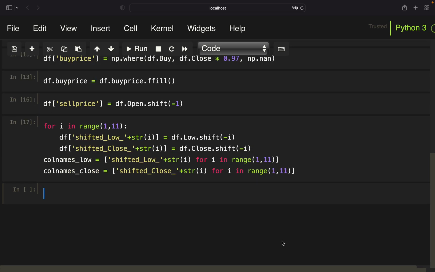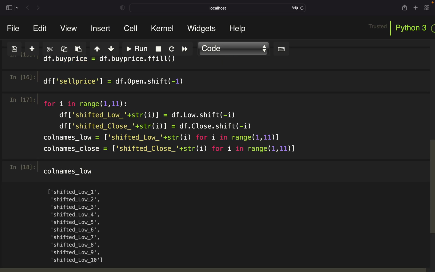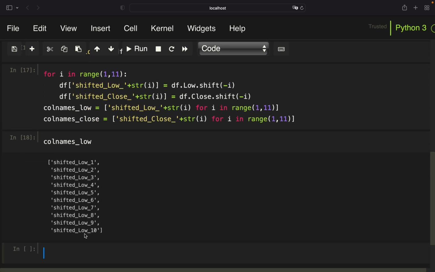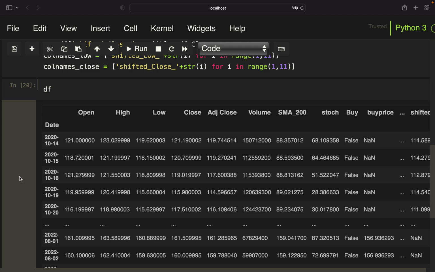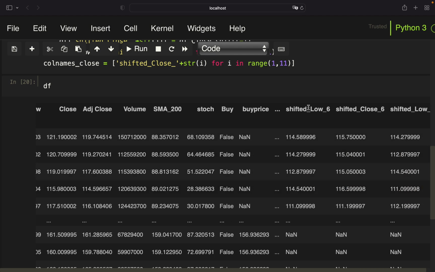Right, so let's take a look at what we are getting here, so that it's more clear. So first of all, those 2 lists are pretty much straightforward. I'm just getting a list containing the column names for the low and the close, so I can just index for them later on. So let's take a look at the data frame now. The data frame now contains multiple new columns with shifted low and shifted close.